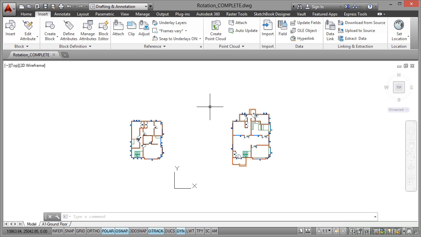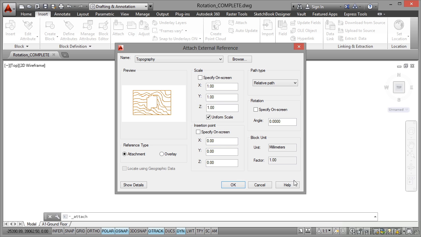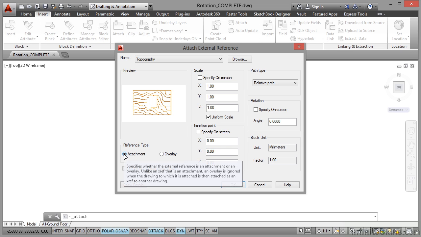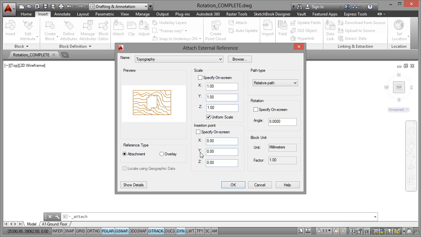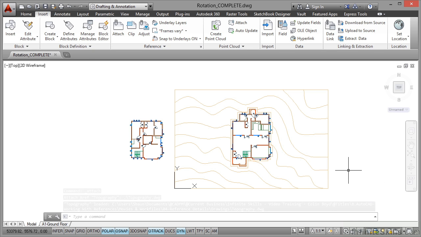Now, I haven't got any reference files loaded up in the drawing again, so we're going to load those up first. So Insert tab on the ribbon, click on Attach, and I'm going to load up the topography first and click on Open. Now, what you'll notice is I'm not going to make any changes to the topography XREF at all. I'm going to leave it as a reference type attachment there. Scale I'm going to leave at 1. Insertion point I'm going to go for 0, 0. Relative path and rotation angle 0. And I'm going to click on OK. And that'll bring that into the drawing like so. I'll close the bubble for the unreconciled layers.